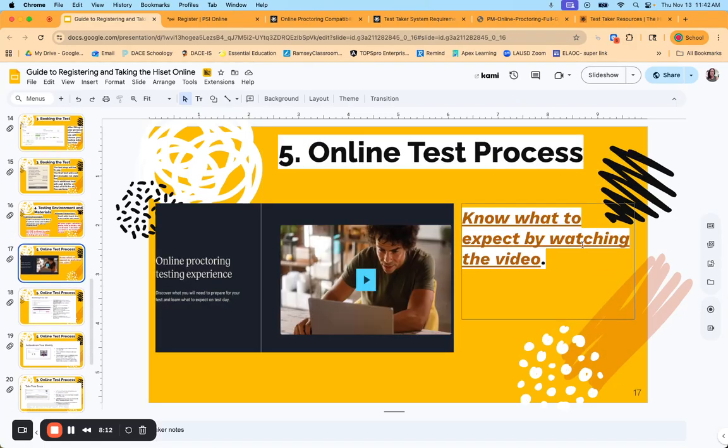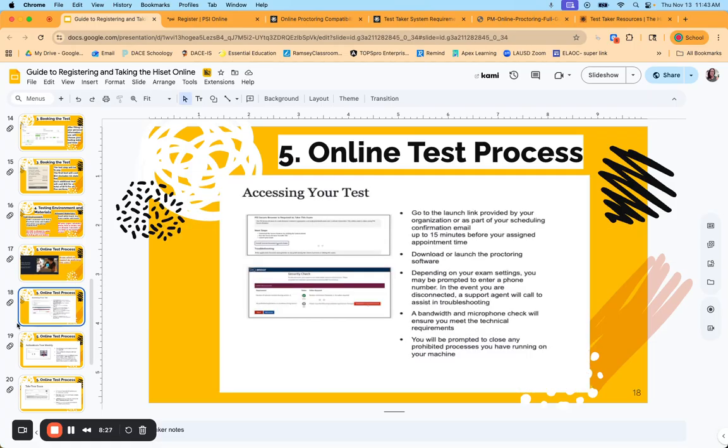Okay, the online test process. So there is a video that I will link below. It's linked in this slide deck that you can watch that walks you through the online testing experience. That would be a very good thing for you to watch so that you're very prepared and you know what to expect. And then there is also a PDF.